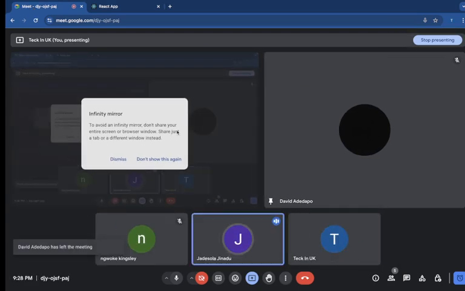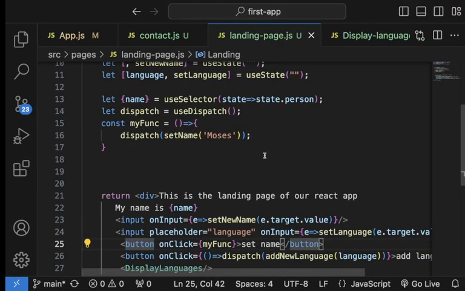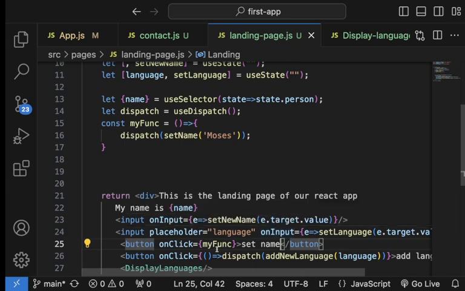Okay, we are going to use dispatch. What should I do? What changes do I need to make to my code? In the on click of the button that sets the name, we would have to add dispatch to it.